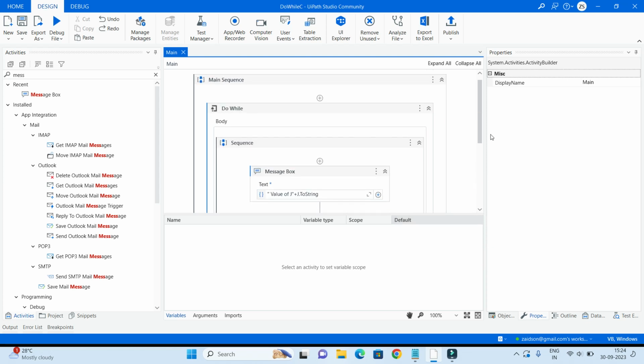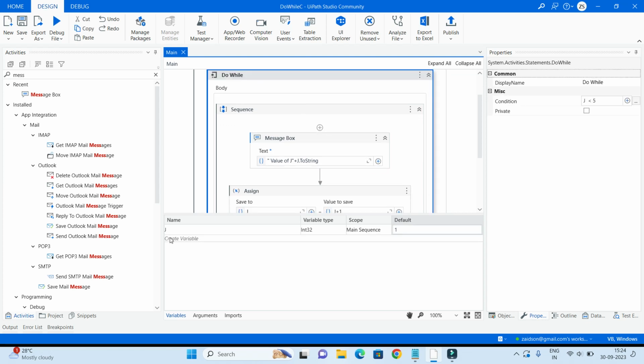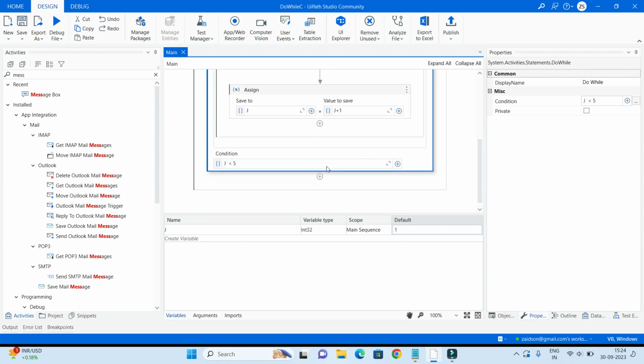Just put the do while activity in the main sequence. Then declare one variable. Declare the variable with int data type, give the initial value as 1, and select the main scope. First you need to put the message box to print. After that you need to increment, then check the condition. Like this you can perform the while loop and do while loop.